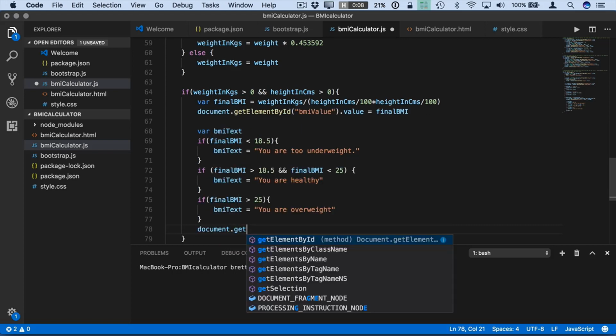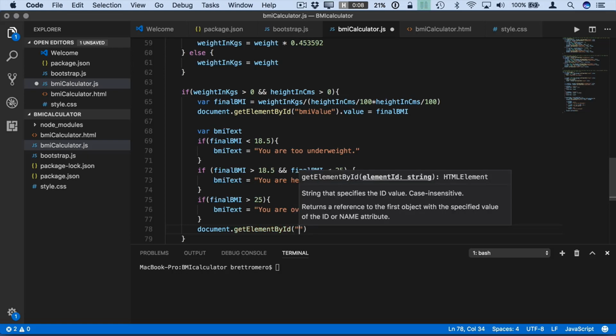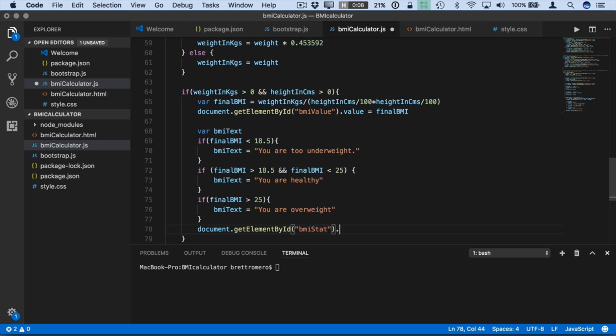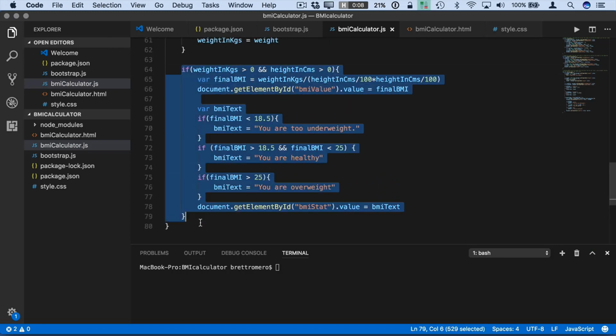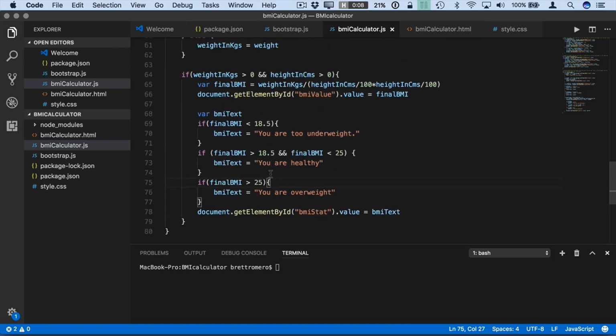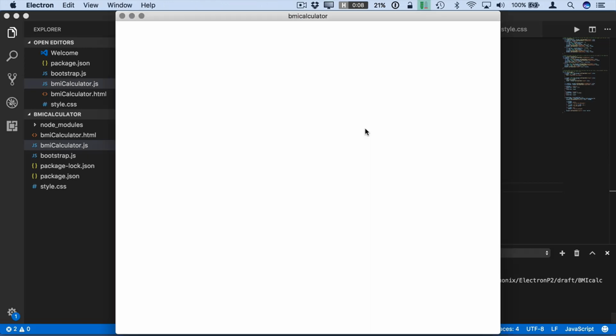Then we want our value in the UI for the stat to have this. So we're going to do get element by ID stat dot value equals this text and save. That should close off that conditional there. And I think that is everything that we're going to need on the back end. Let's go ahead and start our application and see what we get so far.